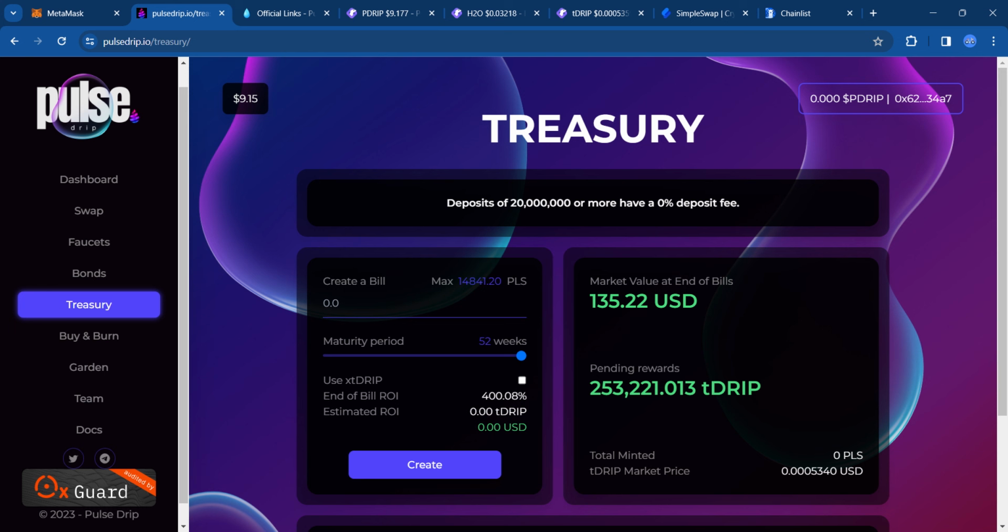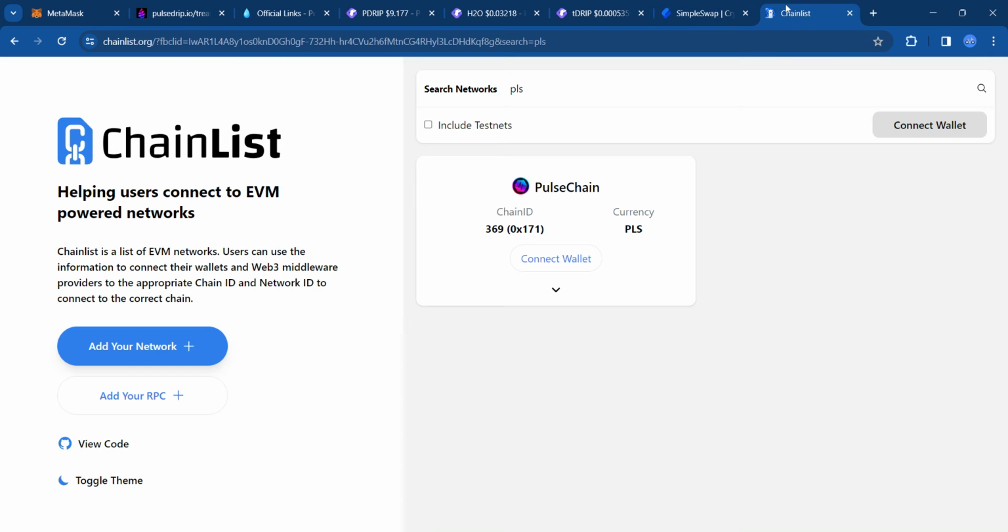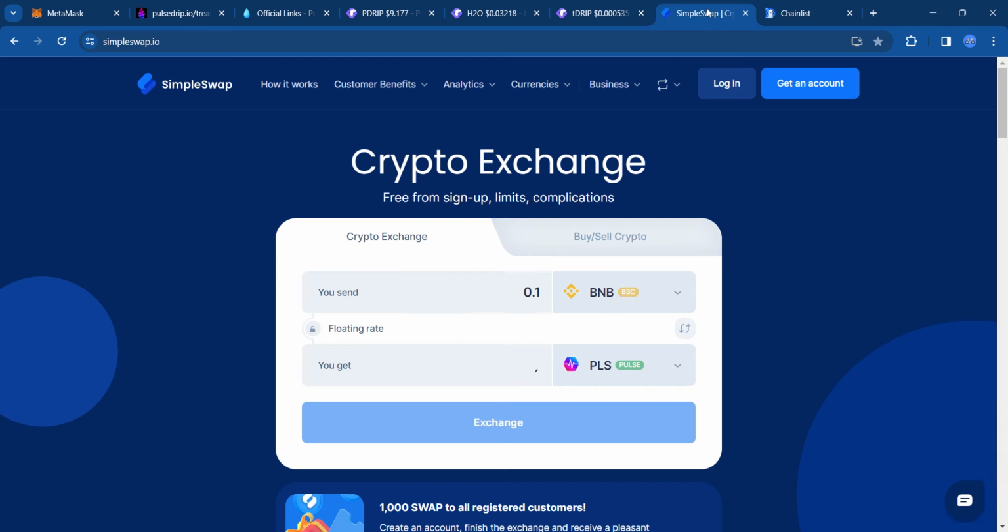In order to create a Treasury bill, you're going to need a bag of PLS or Pulse Chain. That is the short and sweet of it, right? So you definitely want to get you some Pulse Chain, and you know how to bridge into Pulse Chain. I mean, the first thing you want to do is make sure that you have a Metamask or Rabby wallet. Make sure you add Pulse Chain to your Metamask or Rabby wallet. And a lot of people like to bridge over BNB into PLS, right? They like to swap BNB for PLS on SimpleSwap.io. There are several ways to bridge over, right?